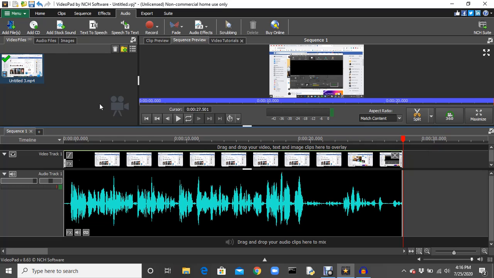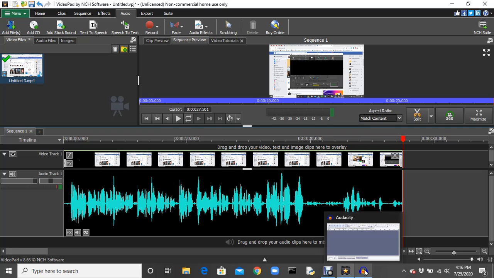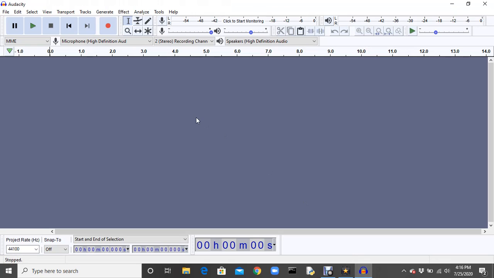So this is a free video editor from NCH. It's free but it's only for home use, non-commercial. And as well, this is Audacity, which is a free audio editor. You can record your audio here and you can edit your audio here as well. So these are the two tools that we are going to be using.